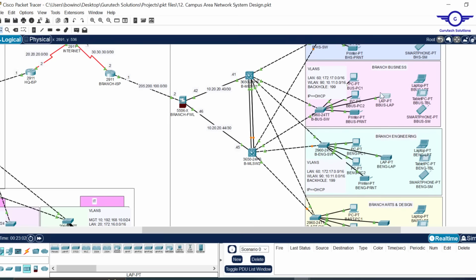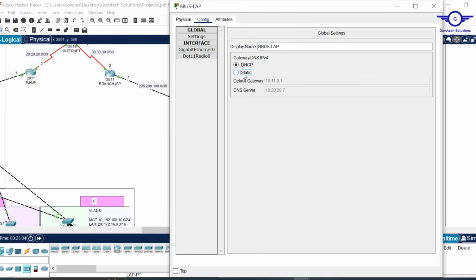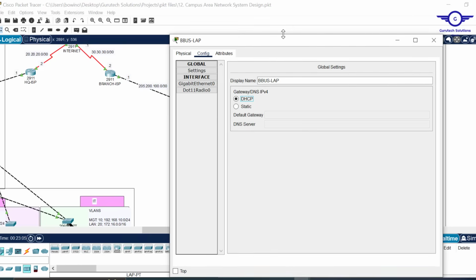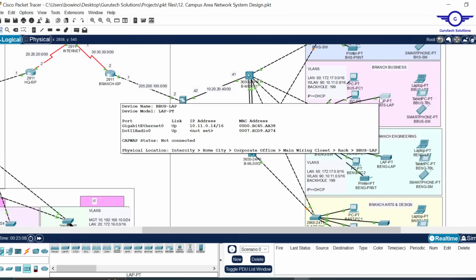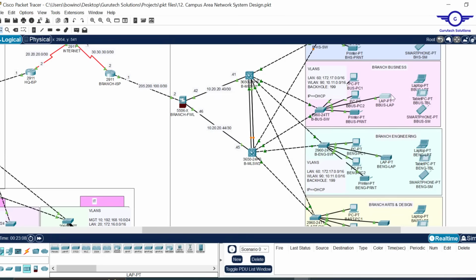So this one, you can just request DHCP again, although it takes time, but it comes with the setting from the wireless LAN controller. Wow, so it has picked. Now let's go to the branch business AP and see if it's synchronized. Well, it has not synchronized. Let's just give it some time.